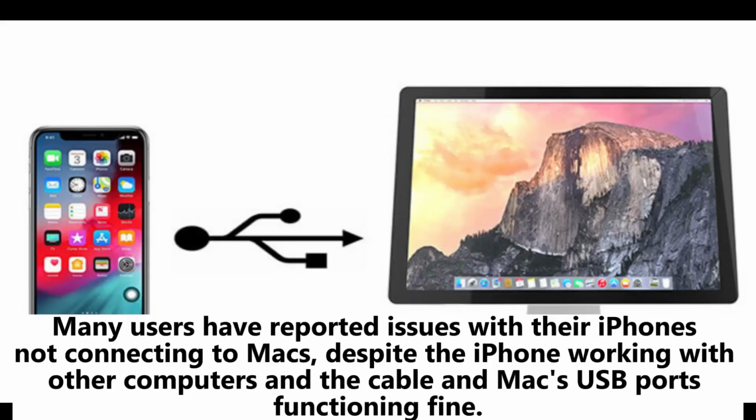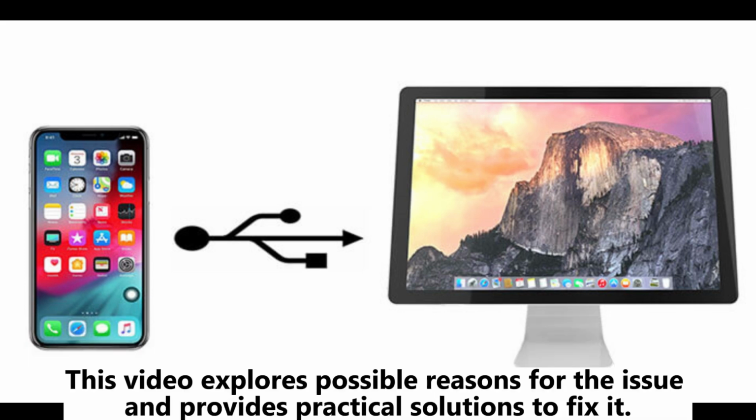Many users have reported issues with their iPhones not connecting to Macs, despite the iPhone working with other computers and the cable and Mac's USB ports functioning fine. This video explores possible reasons for the issue and provides practical solutions to fix it.